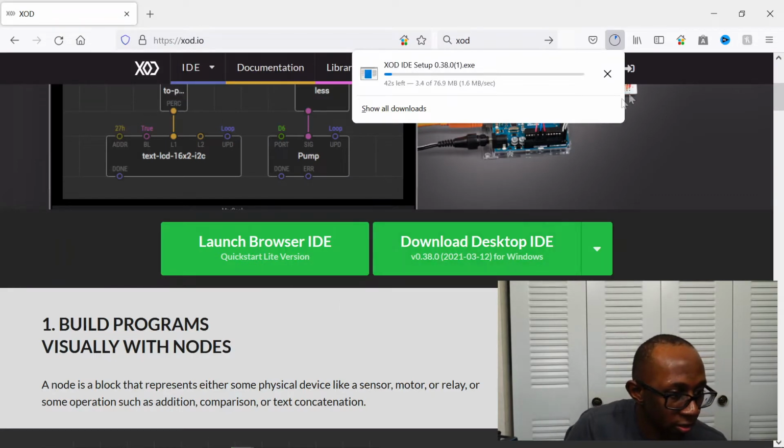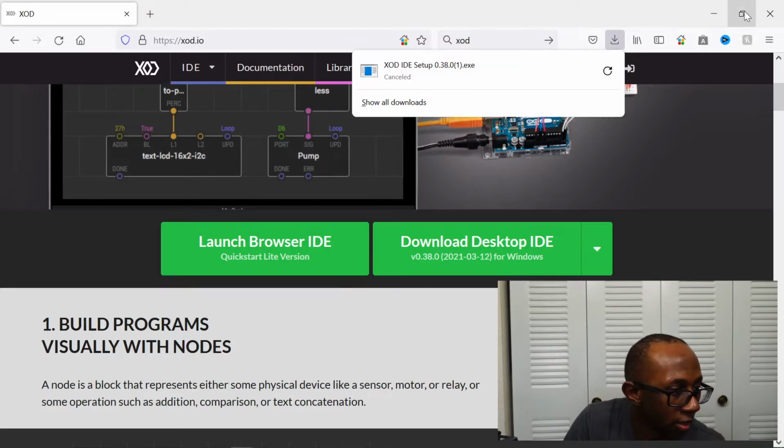And it's going to start downloading, which I'm going to cancel because I don't need to download this because I already have it. And it doesn't want to cancel for some reason. Cancel. No, doesn't want to cancel? Whatever. Oh, there we go.